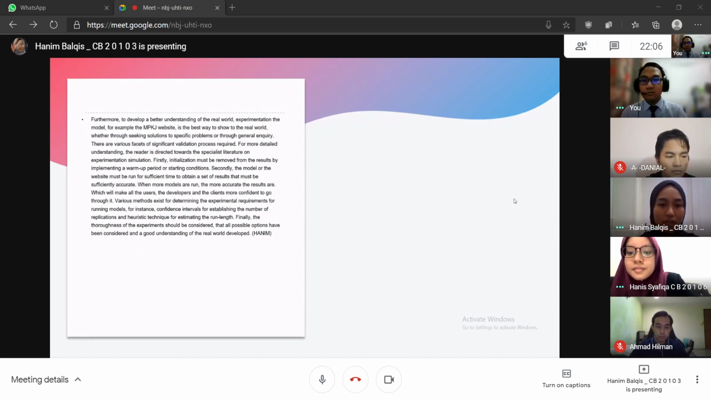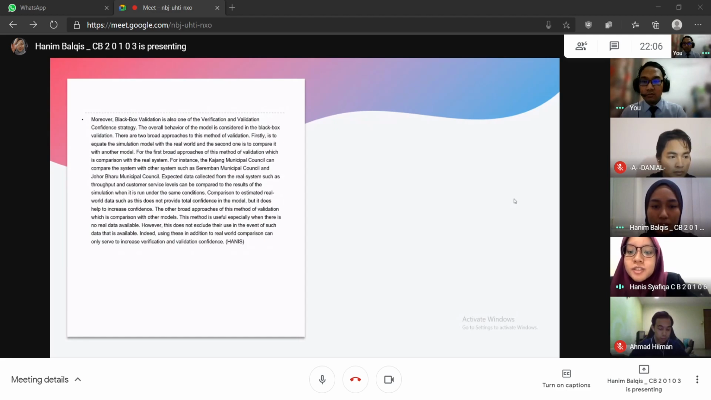Next is Hani. Moreover, black box validation is also one of the verification and validation confidence strategies. Comparison with the real system is one of the V&V confidence strategies. For instance, MPKJ can compare the system with other systems such as Seremban Municipal Council and Johor Bahru Municipal Council. It helps to increase the confidence. Other than that, the comparison can only serve to increase verification and validation confidence. Next.